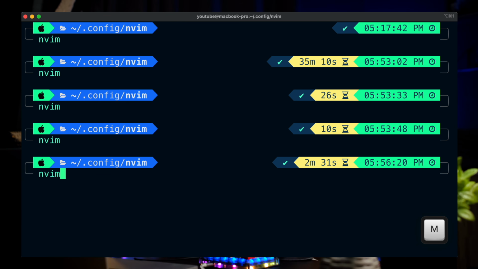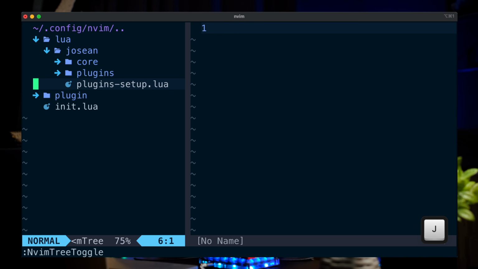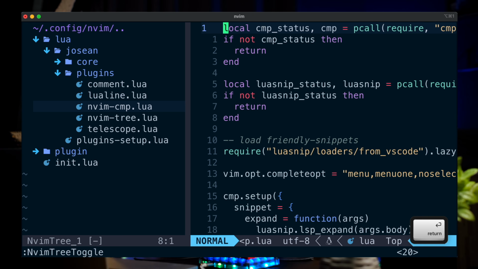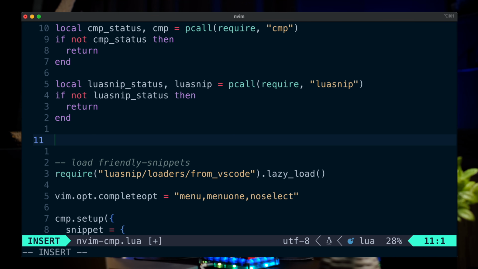Now let's open Neovim again. Let's go to our Lua, Hosian, plugins, Nvim-CMP, and let's see now what happens when we type something. Let's type out something that is found in this buffer like LuaSnip.